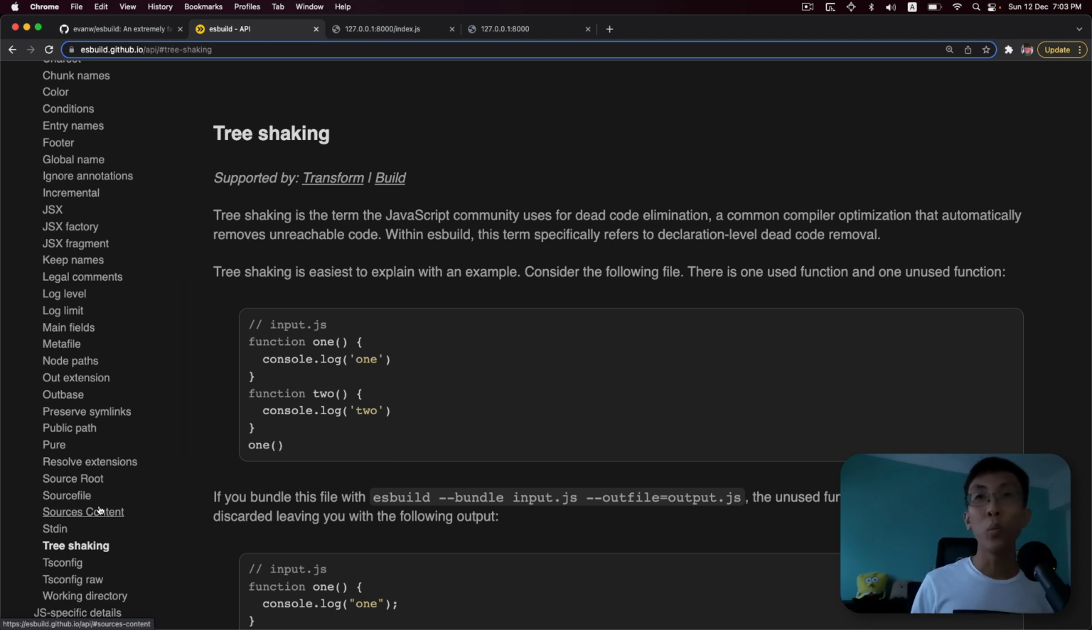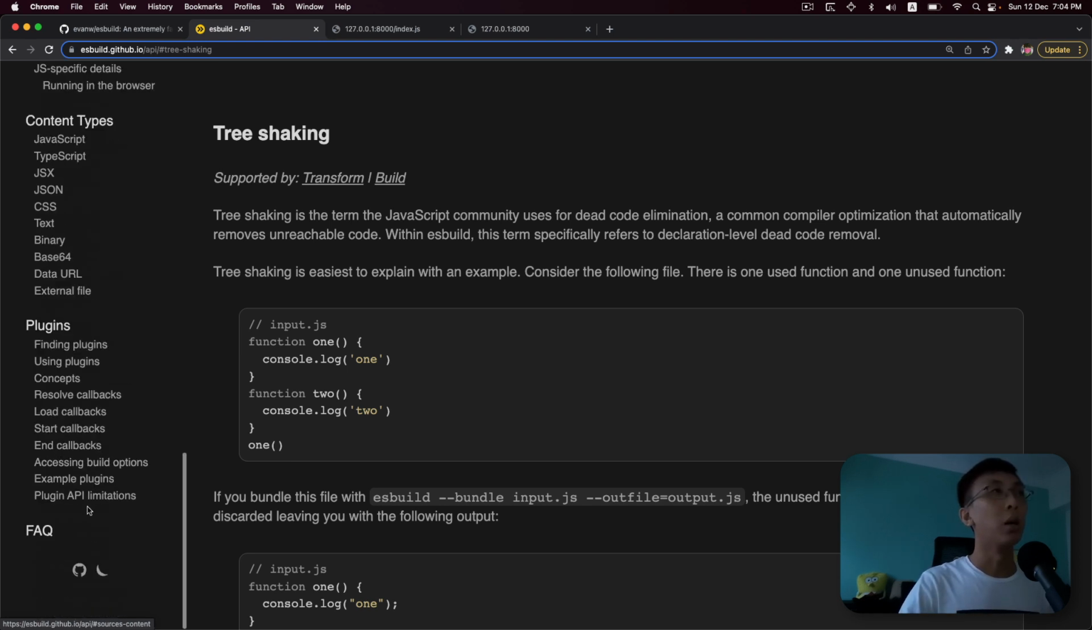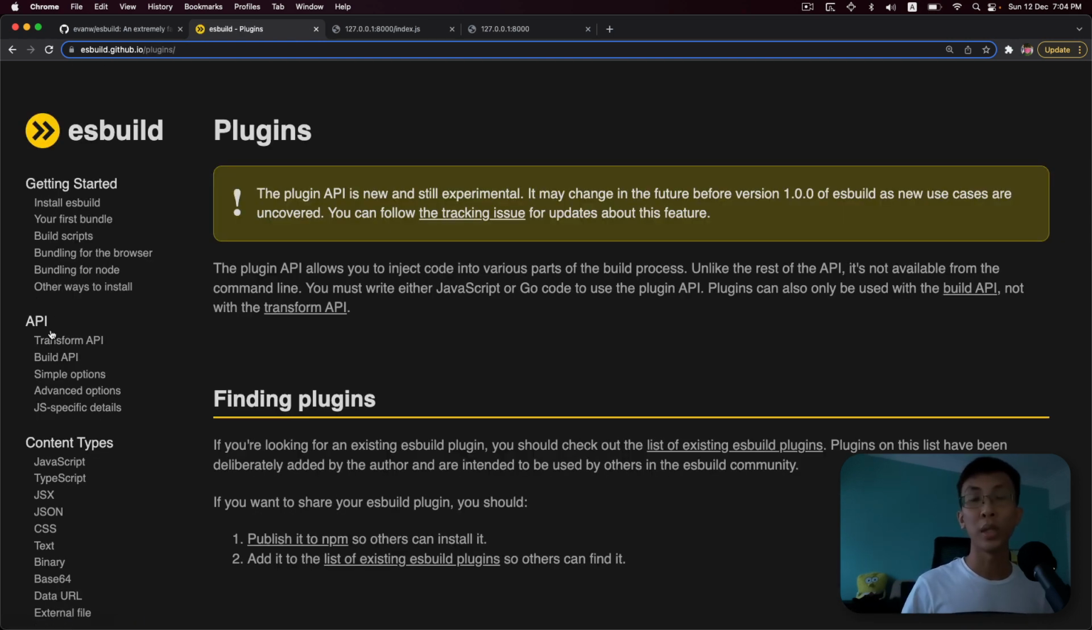Another way of configuring your module bundler, like rollup or webpack, is to use plugins. Plugins are a way to tap into the build step and change how the module bundler itself behaves. Esbuild supports plugins, and the plugins are mainly for both resolving and transforming the code. In this video, we're probably not going to deep dive into how we can write a plugin, but it's available over here in the plugins section of the documentation.